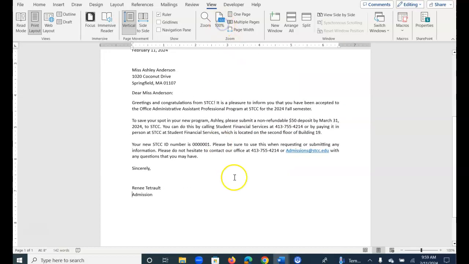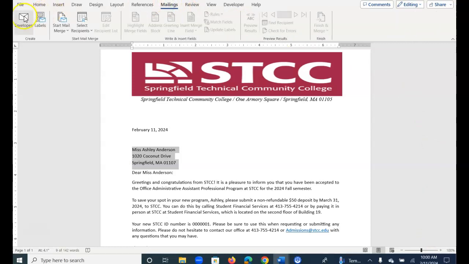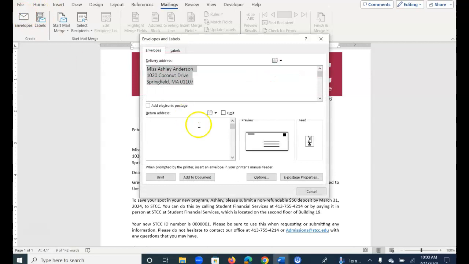So the next thing we want to do is actually, most copiers have an envelope printing feature. So what you would do is select the 3 lines of who it's being mailed to, and on the ribbon tabs, choose Mailings, and then select Envelope. And what you selected automatically goes in under the delivery address.